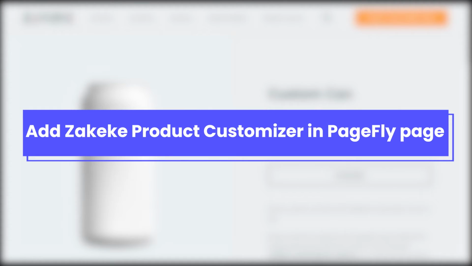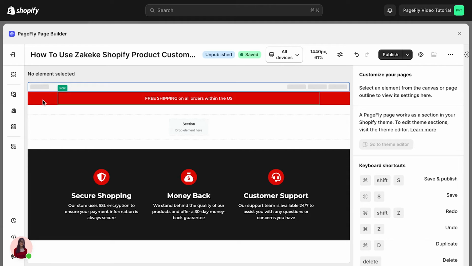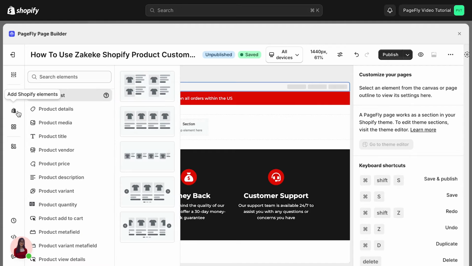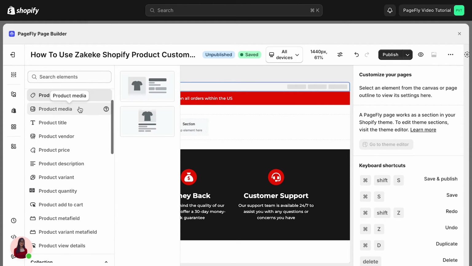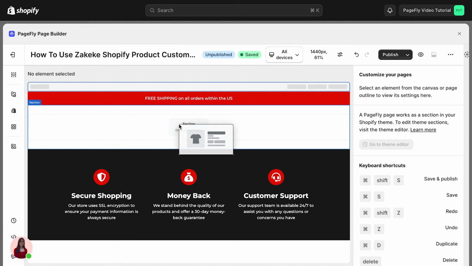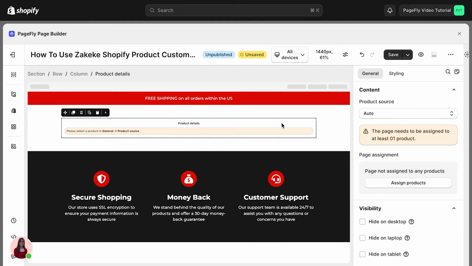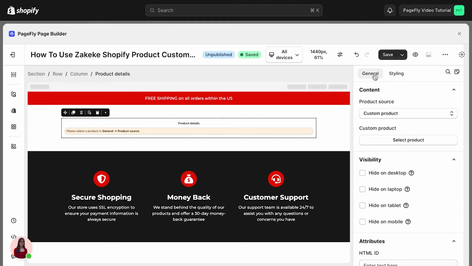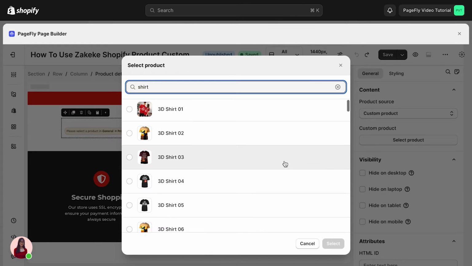When you're done, it's time to add Zakeke Product Customizer in PageFly. Firstly, in PageFly's product page, add a product details element to your editor. You can find the product details element by clicking on the Shopify icon on the left toolbar and finding product details. Easily drag and drop it into the editor page. Head to the General tab, where you will select the product you have just set up in the Zakeke app.